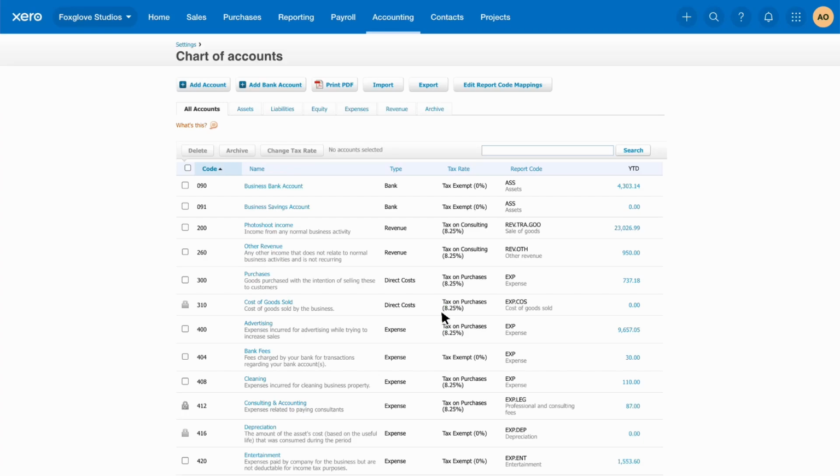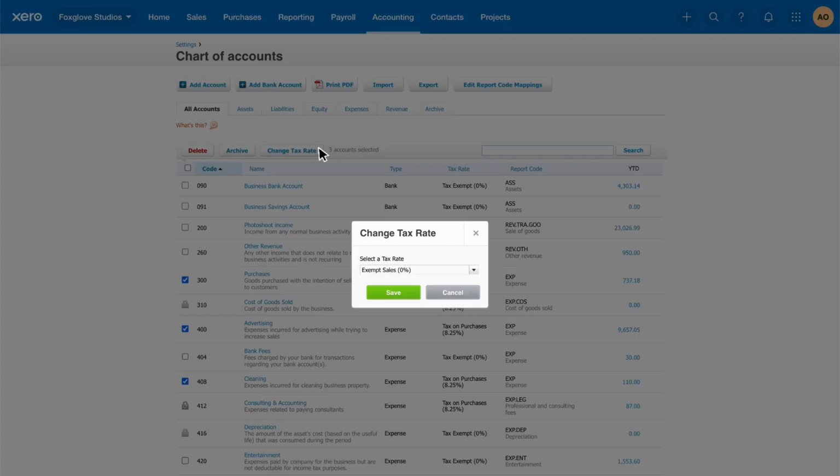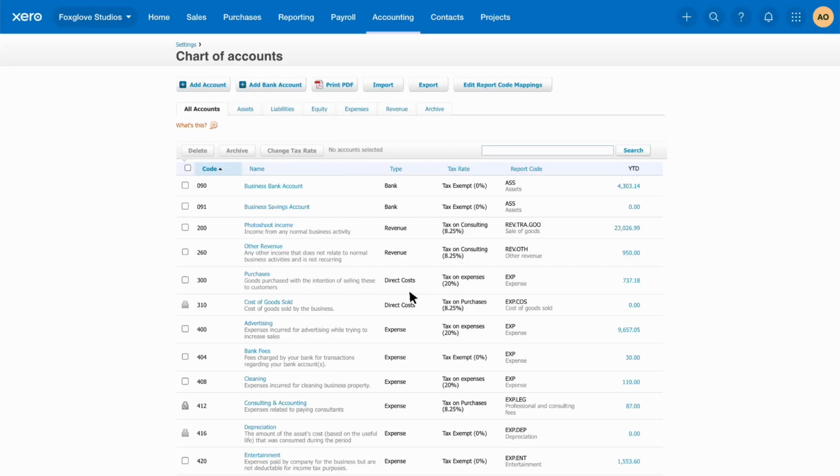Finally, if you need to update the default tax rate for multiple chart of account codes at once, select the checkboxes. Then click the Change Tax Rate button. Select a tax rate from the drop-down and click Save to confirm your changes. Now you're ready to customize your chart of accounts, so you can categorize your business transactions in Xero.